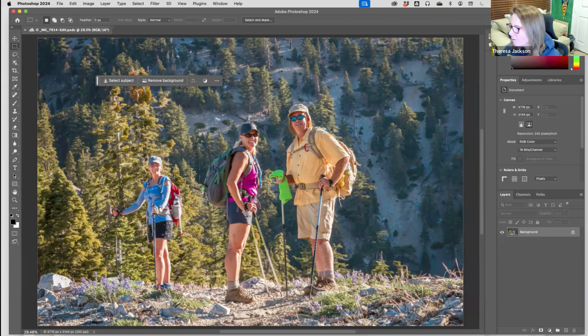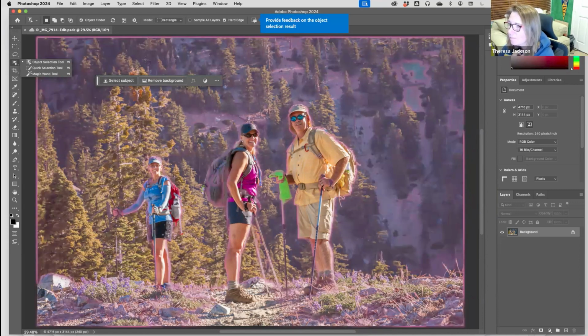So for example, we just have an image without anything happening here, one layer, and we have the option to select the subject or remove the background. It's guessing that that's what we want to do. And these are really connected to each other. Select subject is here available, even if I don't see it. See, I'm in the move tool. I don't have select subject up here. If I come down to the object selection tool, I do.